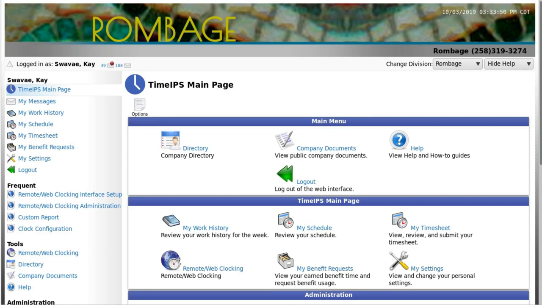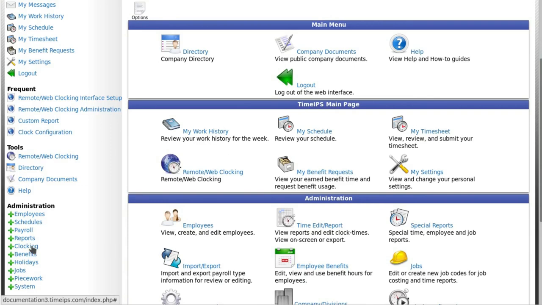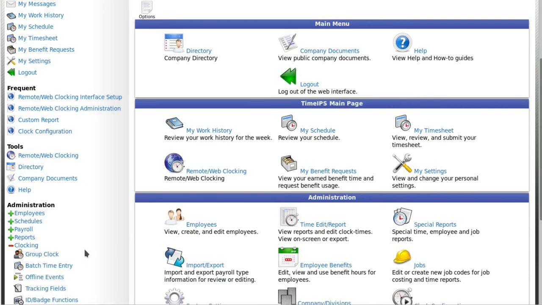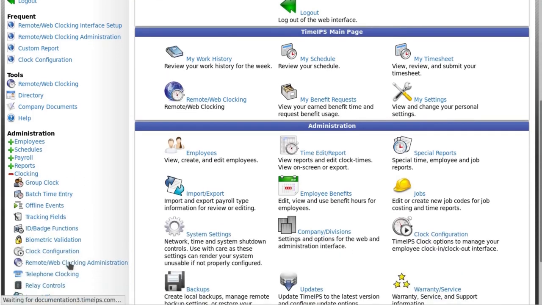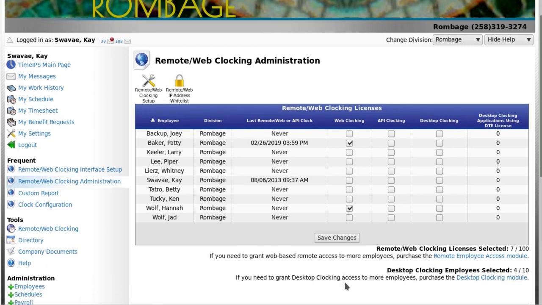If you aren't sure if you have web clocking licenses available, you can check. Using the left pane main menu, under Administration, click on Clocking, then Remote Web Clocking. If you have remote web clocking licenses, they will be listed here. On systems with desktop clocking application licenses, the additional columns Desktop Clocking and Desktop Clocking Applications Using DTE License will appear. These are not part of the remote web clocking system.